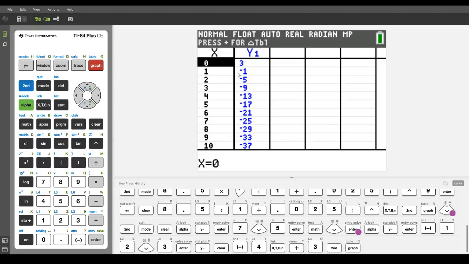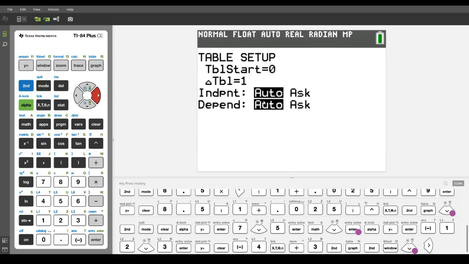So what to do, what to do? Well, we have to remember second window. Click second, then click window. This is our friend. Go down and change independent, which is the x, from auto to ask. And now it's going to ask us, what x do you want to know the y for? Then click second graph again. You'll be looking at this blank table. Now you can put in 1.4. It says it's at negative 2.6. So according to our function, when x is 1.4, y is negative 2.6.